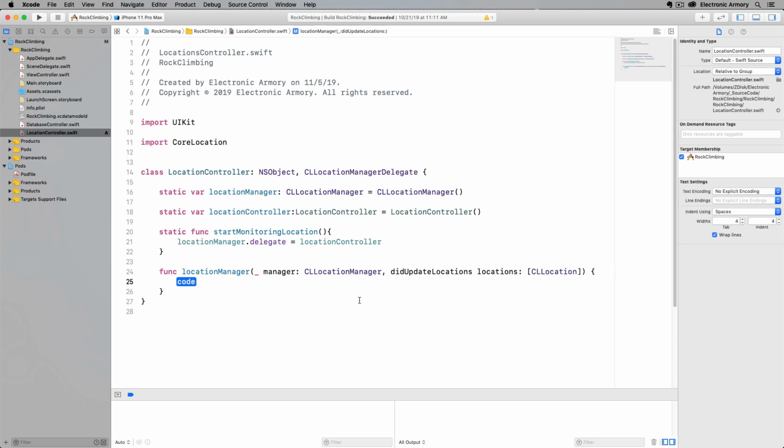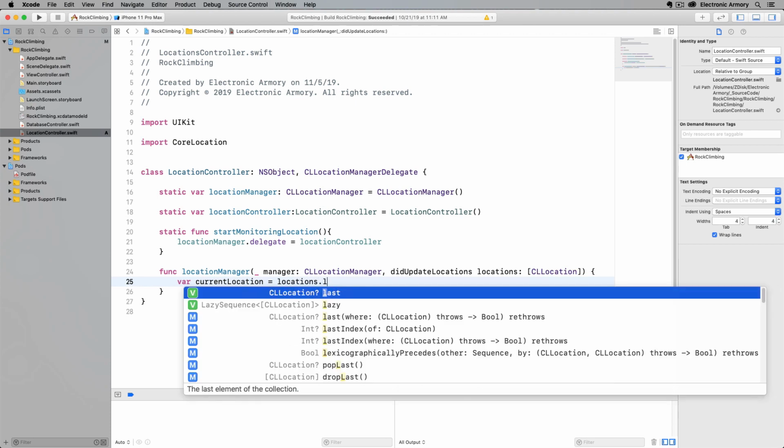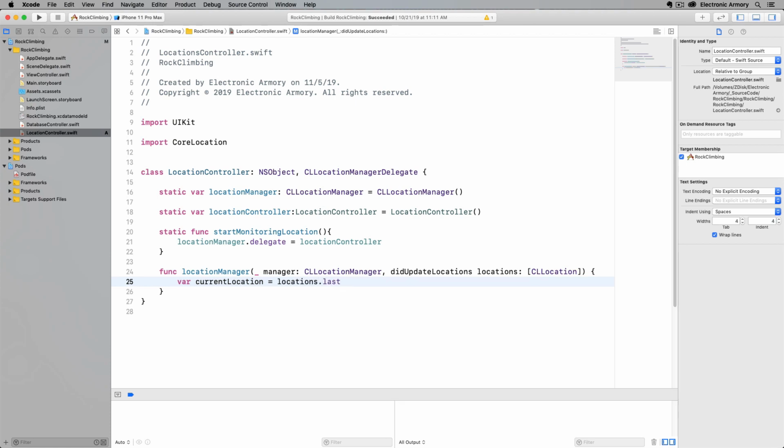And now what we can do is gather up those locations and store them into, let's say, a variable called current location. And that's going to equal that locations. But as I mentioned, that is going to be an array, and we can just pull the last element out of that array. Again, you might want to do a little bit more robust logic, but that's essentially going to pull out the location for that and set our current location.